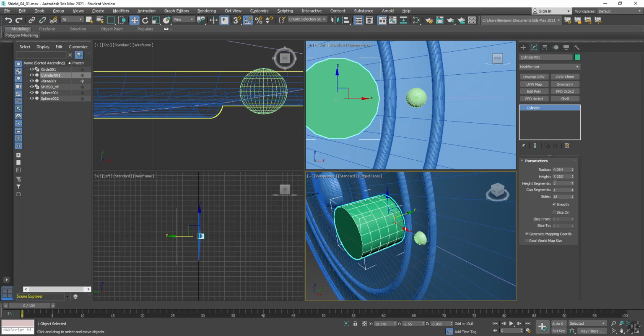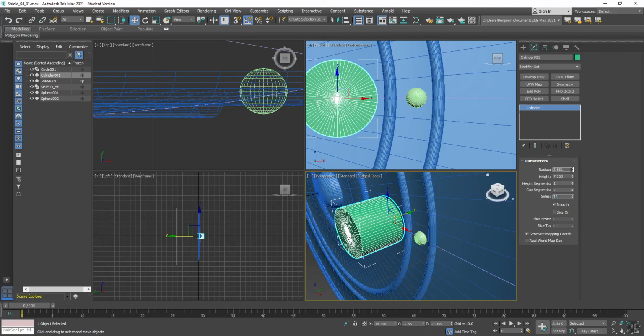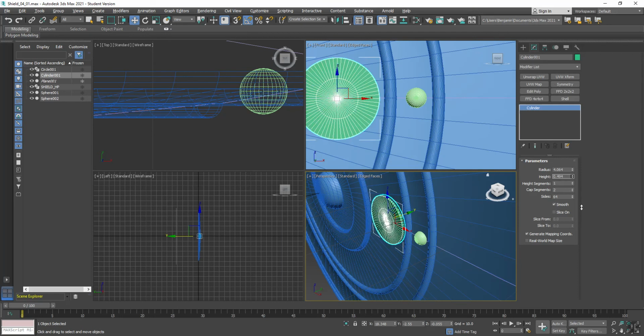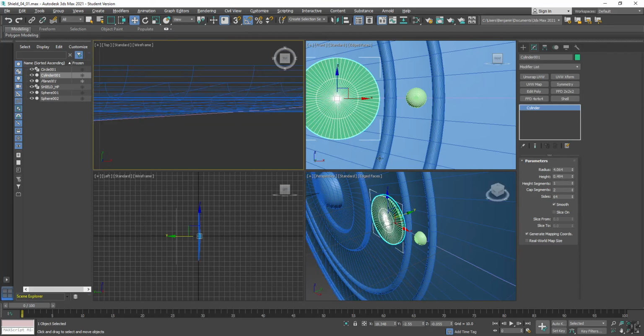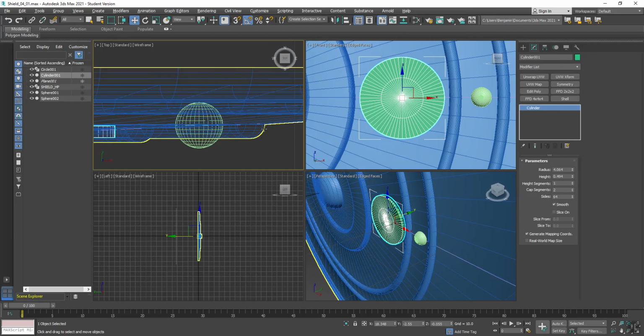There we go. All right, so first off, change the number of height segments to 1, the number of cap segments to 2, and we're going to set the number of sides to 64. And then let's grab the height here and drag. I'm going to make him a little bit smaller. There we go.